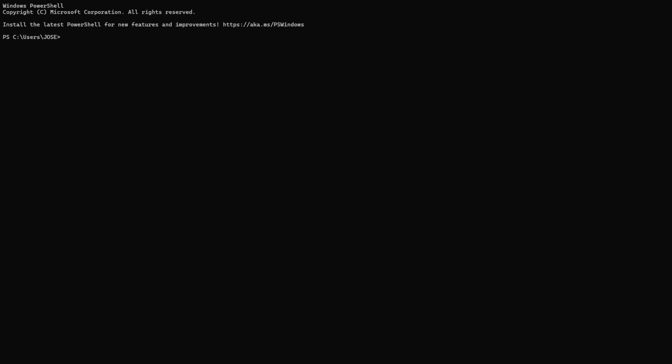Open PowerShell by searching for it in the Start menu. Once PowerShell is open, type claude -v and press Enter. If the command returns version information, it indicates that the CLI is installed correctly. If you receive a message stating that the command is not found, you will need to proceed with the installation steps.